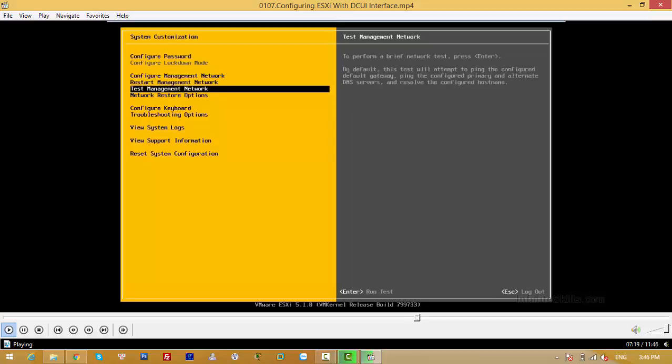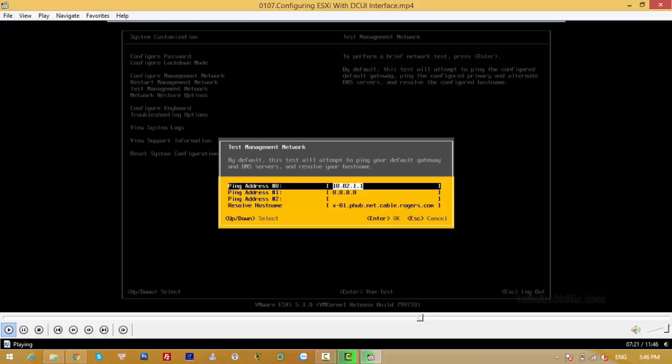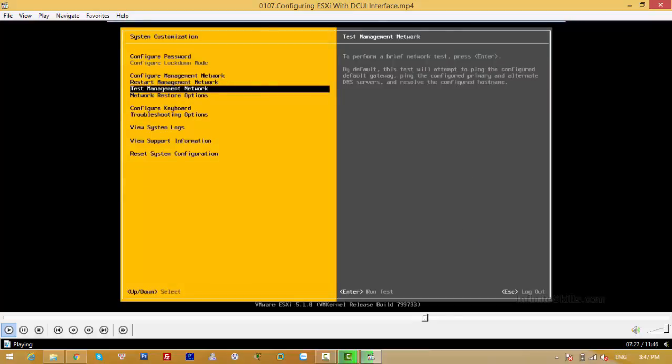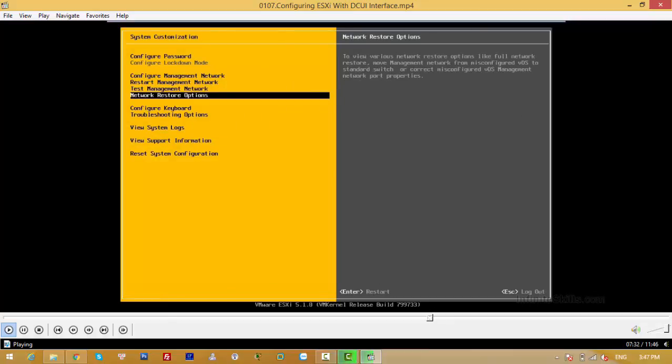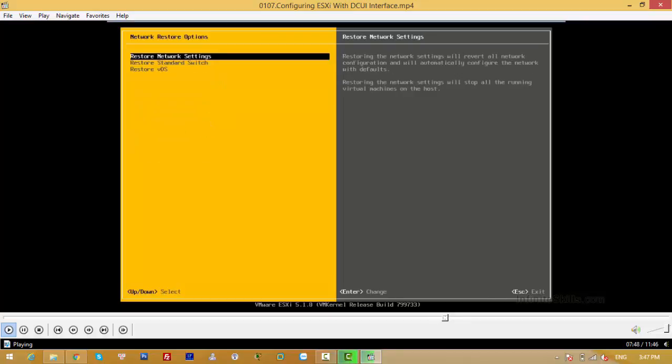You can do a test management network here, and that will go ping your gateway. It'll also ping your DNS servers, and it will try to resolve itself. It does not dynamically register in DNS the way Windows clients do, for example. There are some network restore options if you really get things wrong here, or if you start moving to what are called distributed vSwitches rather than standard vSwitches, and you create a situation where you can't connect remotely, then you can go ahead and restore it here back to the defaults effectively and start again. So I don't really need to do that, but you can see that I can restore the network settings, or I can go back and switch to the original standard switches or switch back to the distributed switches if necessary.